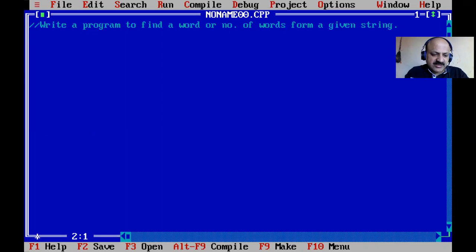Finding a word from the string, or the number of words, means how many times one word appears in that string, or we can say in one statement. So you have to know that in C and C++ there is no string data type, but we handle string programming using the derived data type, the character 1D array.